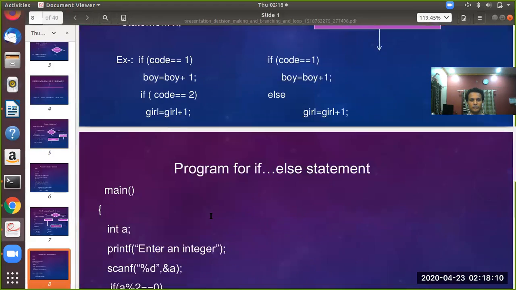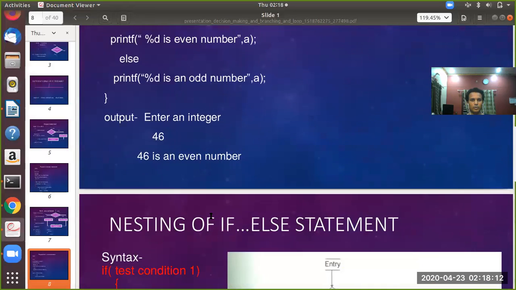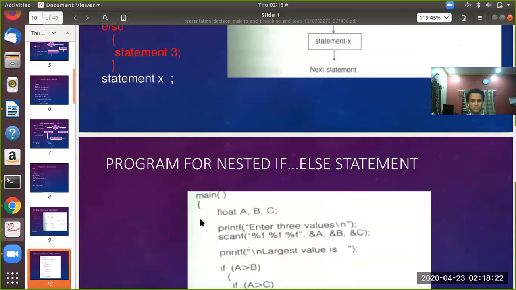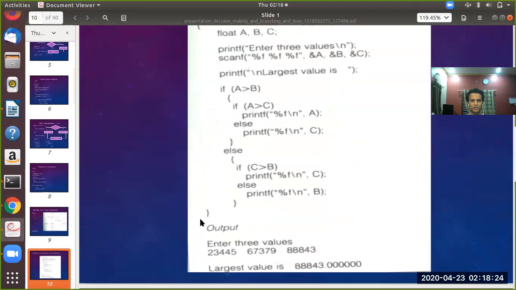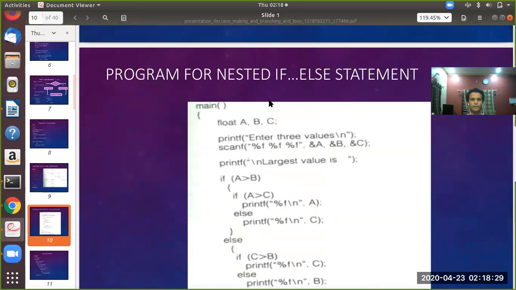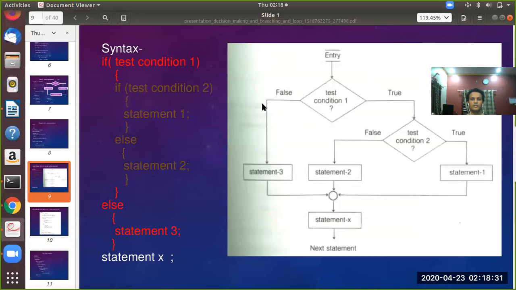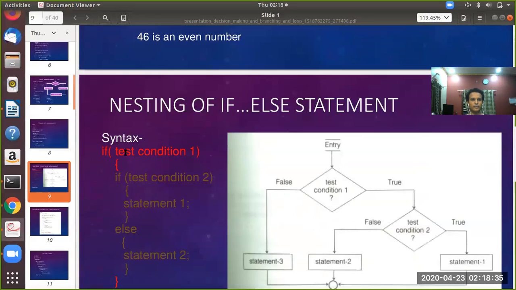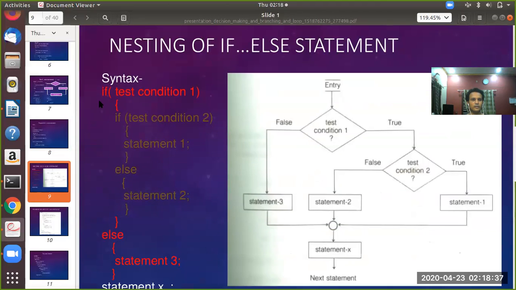I'll minimize this. There is a program given in the slide also. Then we will see the if else statement. Now this is nested if else statement. Nesting means what? Look at this.